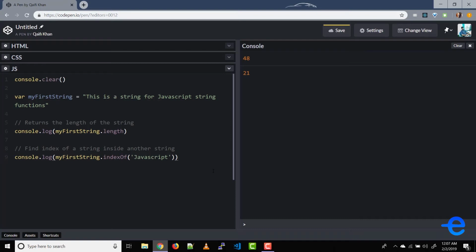Alright, so let's try another example. So console log my first string dot indexOf. Let's pass the first word, this. As you can see, it gave us the position of the first character of this word, which is 0 in our string. The string positions start from 0 and go up. So 0, 1, 2, 3 onwards. Alright, so indexOf gave us the first occurrence of JavaScript in our string.